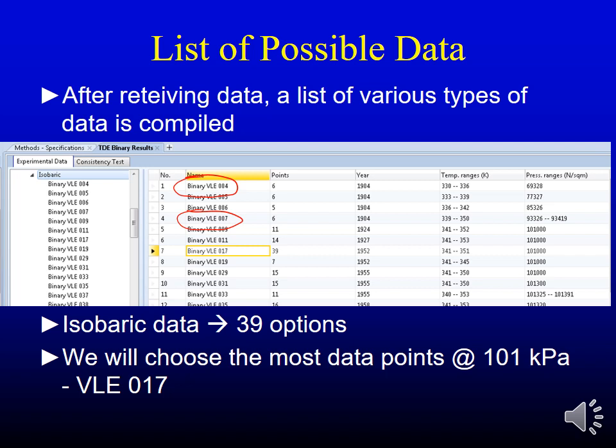And what you see is a year that it was published or printed, a temperature range over which the data is available, and then the pressure range. So you want data that are consistent with the pressure and temperature range that you want to use for your actual problem. So that will help you to narrow down which ones you want to use. Also, it tells you how many data points were used or how many are available in that source.